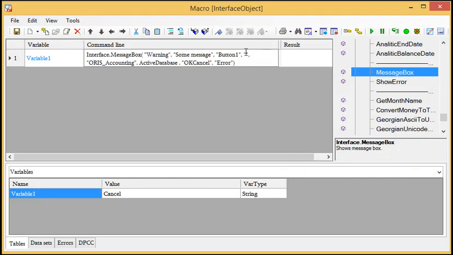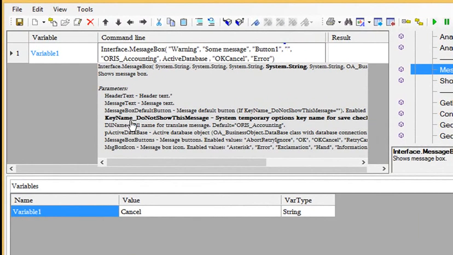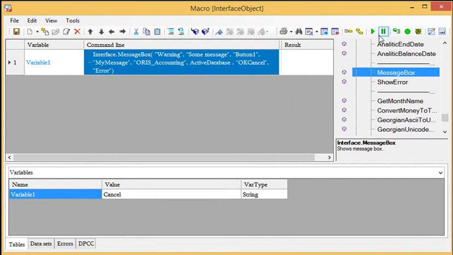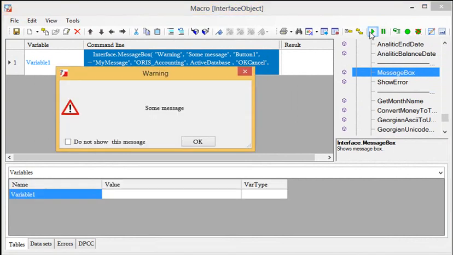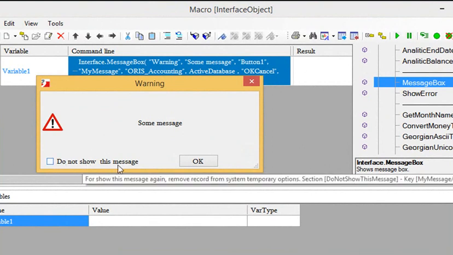And there is one more important parameter in this macro. This is a key name, and it allows us to display a message screen with a do not show this message checkbox on it. So if we put here in this parameter some key name like this, for example, and run, we can see this different message screen with the do not show this message checkbox on it.